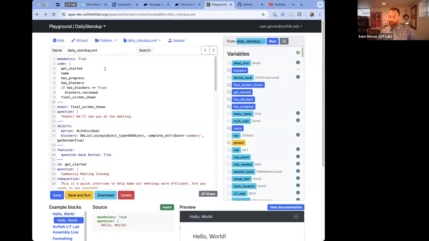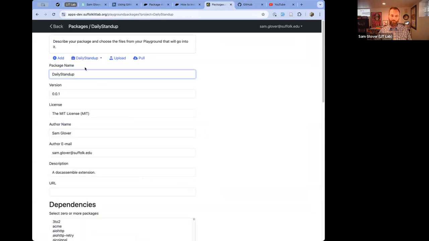So whether you started it from scratch like I did, or you generated it from a PDF or a docx in the Weaver, you're going to end up here in the playground with a project, and we haven't done anything with GitHub yet. So to start in GitHub, we're going to go to the folders and packages. If you don't already have a package name, you're going to want to create it at this point. I believe the Weaver does that for you. I called mine Daily Standup.